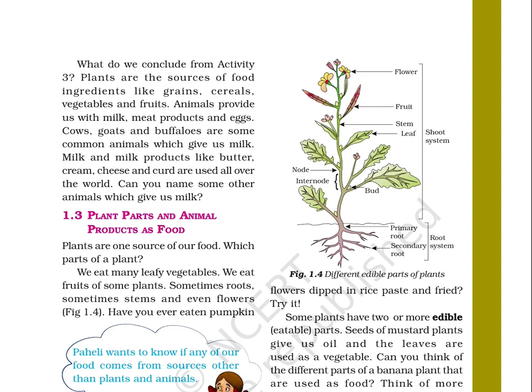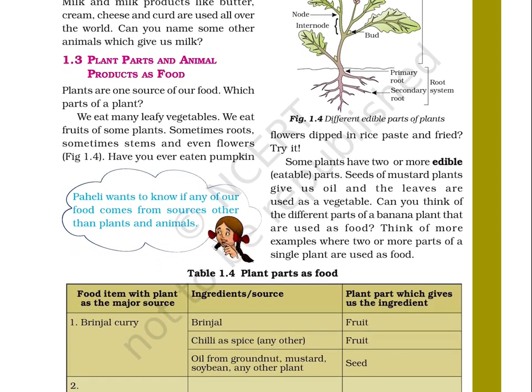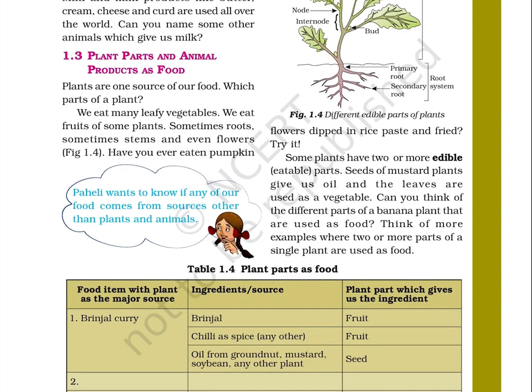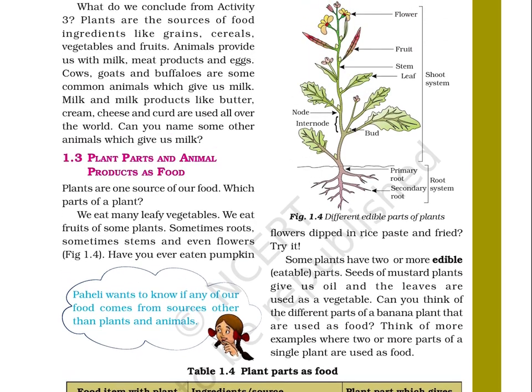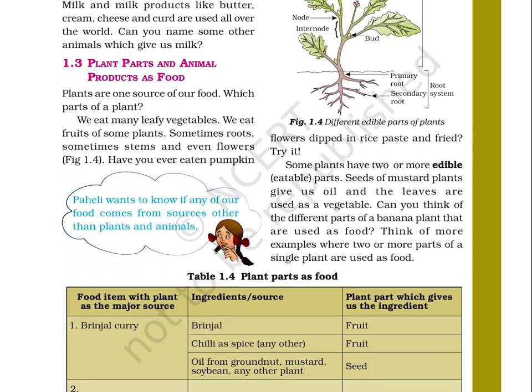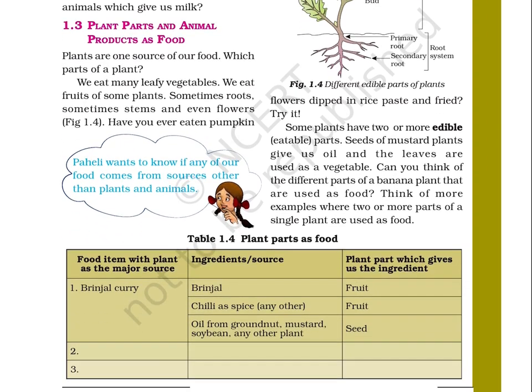Plants are one source of our food. Which parts of a plant? We eat many leafy vegetables. We eat fruits of some plants, sometimes roots, sometimes stems, and even flowers. Figure 1.4. Have you ever eaten pumpkin flowers dipped in rice paste and fried? Try it. Some plants have 2 or more edible or eatable parts.